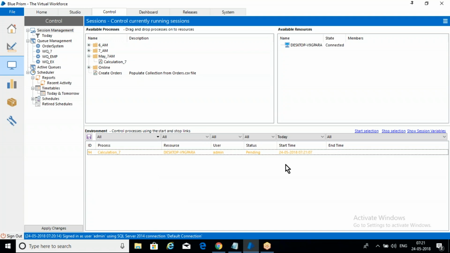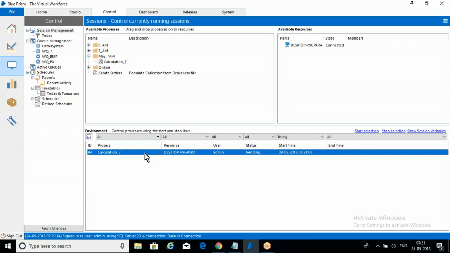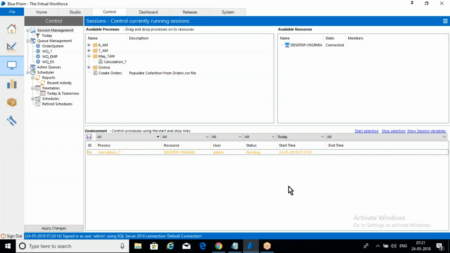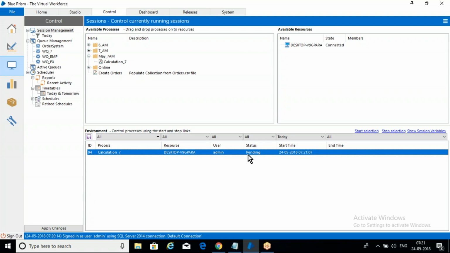Now if you want to run this, select this bot and then right click. You have an option called start. Okay, before starting, observe the status of this bot. What does it say? Pending. It says pending, right? So it means it's readily available to run. So it is pending. If you want to run this bot, right click and then start.